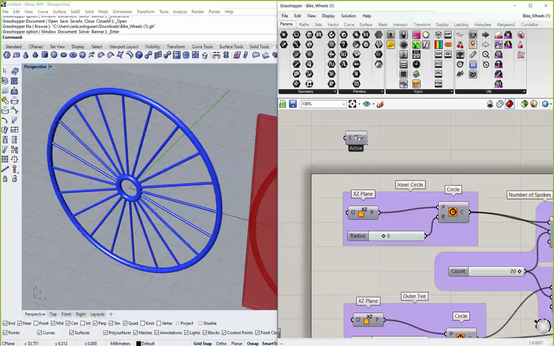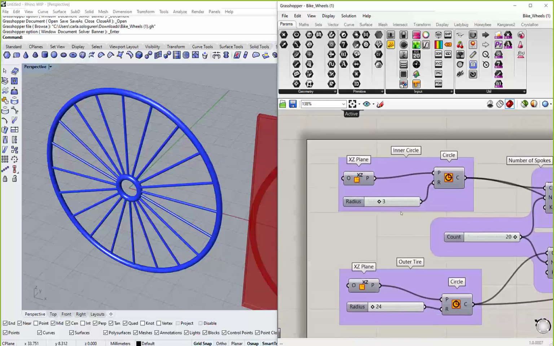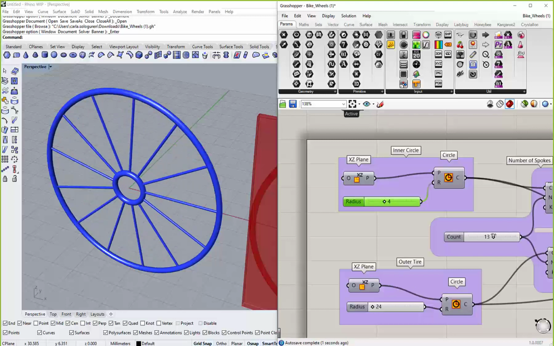That might be really handy when you're explaining Grasshopper to beginners. Right now, just by changing the radius of my inner circle, I'll see how that preview updates in Rhino. So right now it's growing, or I can make it smaller. And the good thing is that I don't have to go back to Rhino, select the curve, do the pipe again. It's already there to update. So it saves me a lot of time.